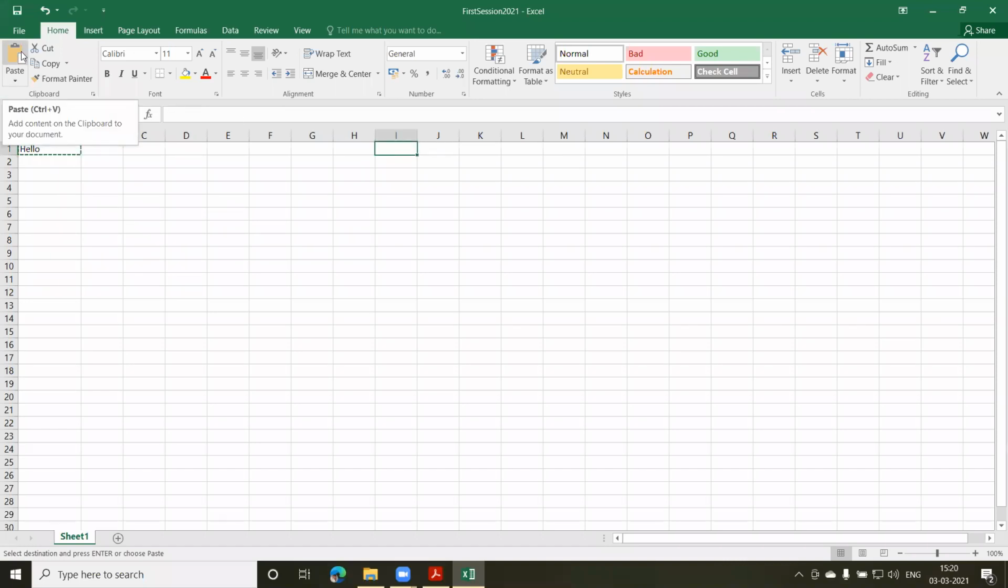This is my another button. Now there's a difference between these two buttons here. Now, if you look at this button carefully, there's no drop down button available next to it. Whereas in the case of paste, you can see it is a button along with a combination of a drop down.